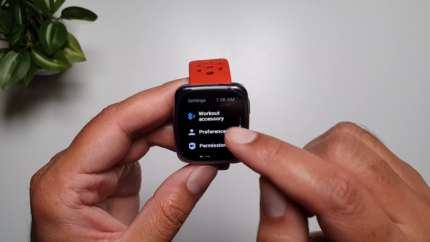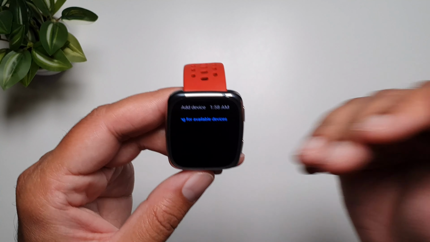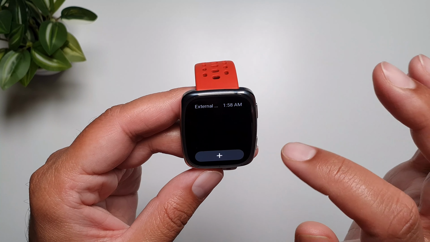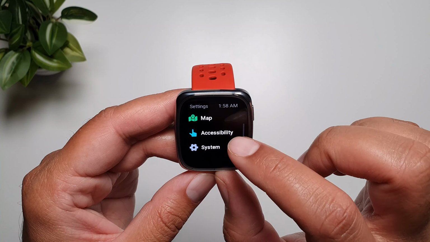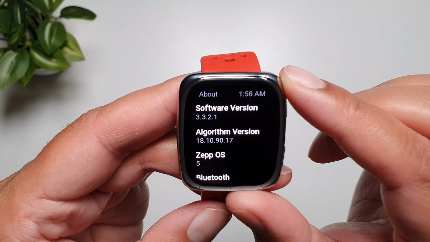We have voice assistant, workout accessories. This allows you to connect Bluetooth accessories with this watch, like heart rate monitor and stuff like that. Then we have battery manager, you can download maps, accessibility, and system. So here I'll show you that this watch is running on Zepp OS 5.